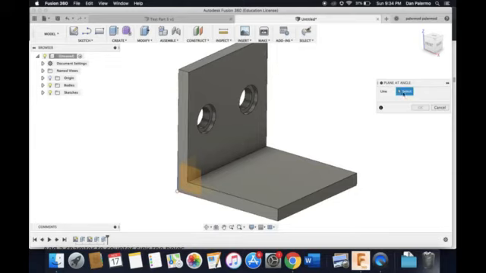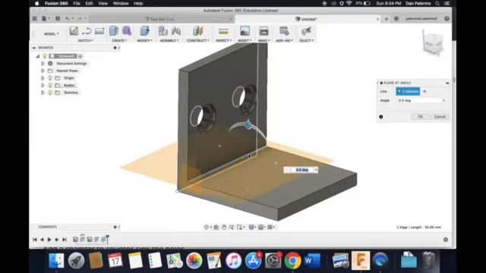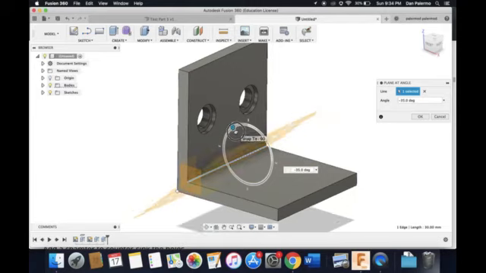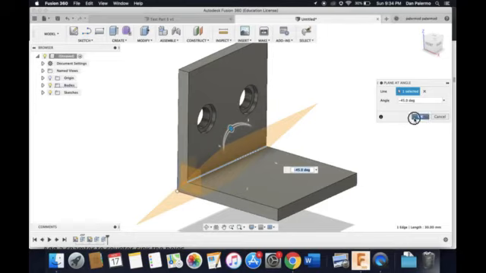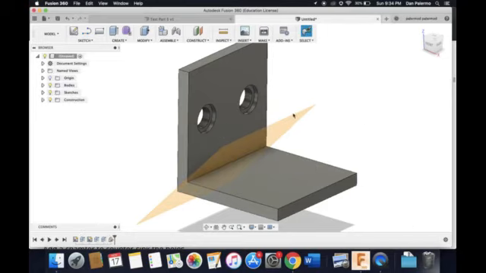It's asking me which line. Here it is right there. I'm going to click on that, and now turn this until I'm at -45. Okay, and press OK. Now I'm going to mirror these across this plane, and they're going to show up in the exact same position on this face. The exact same position as here.